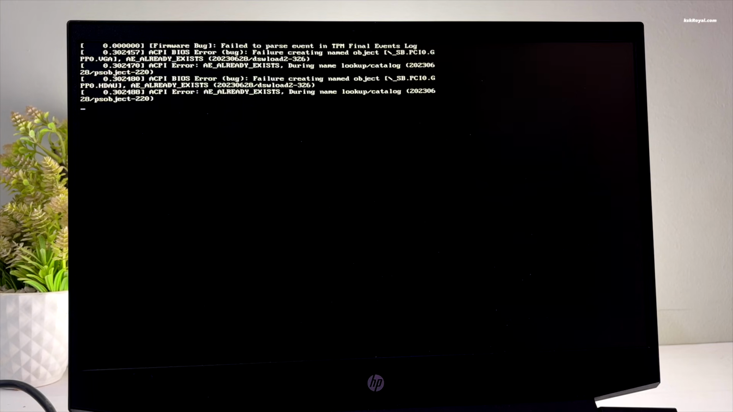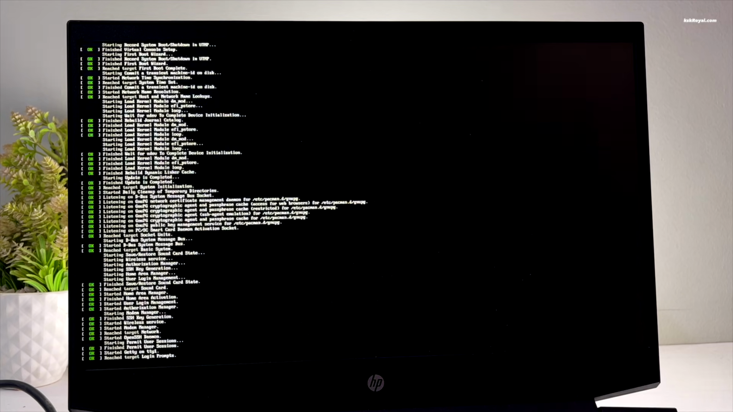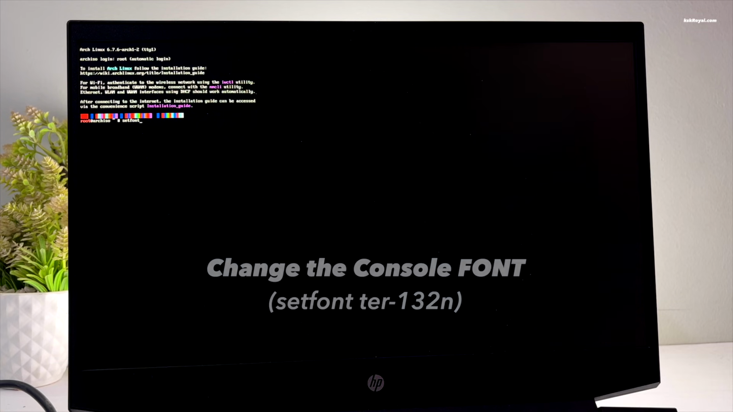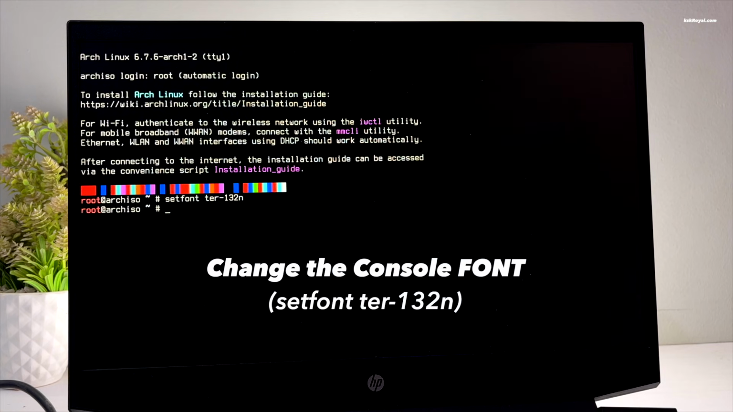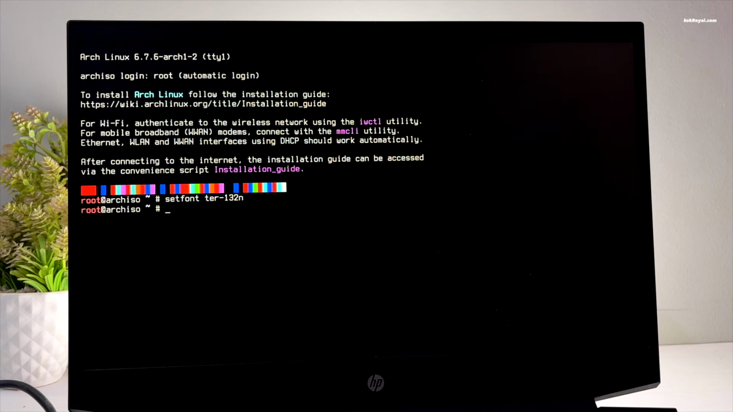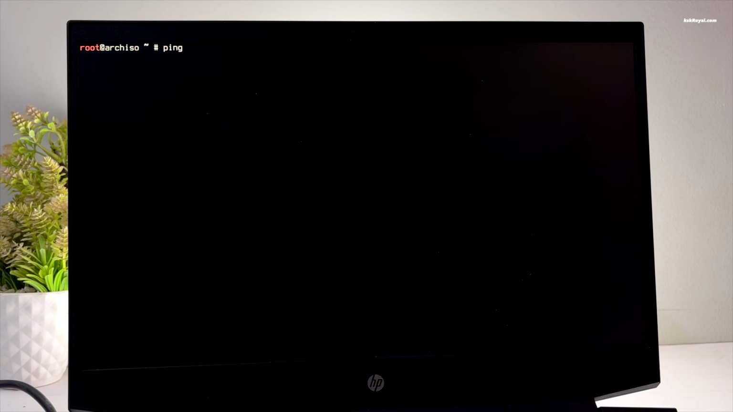If it fails to boot, use the UEFI boot menu to load Arch install media. You will now see that the installation setup has been successfully booted. The first thing is to check for a stable internet connection. If your computer is connected via Ethernet, you can use the ping command to check the connection.